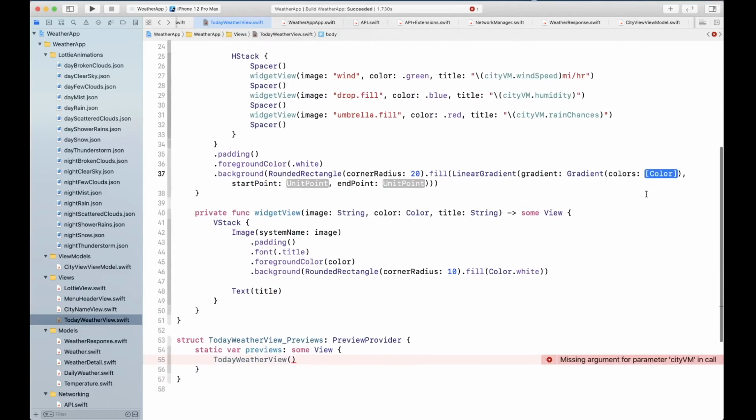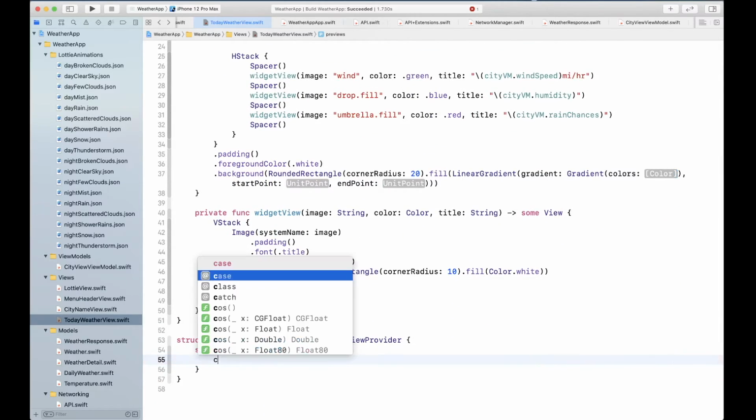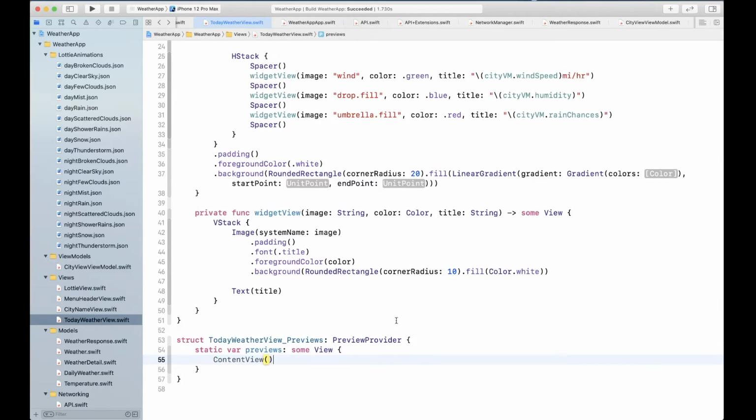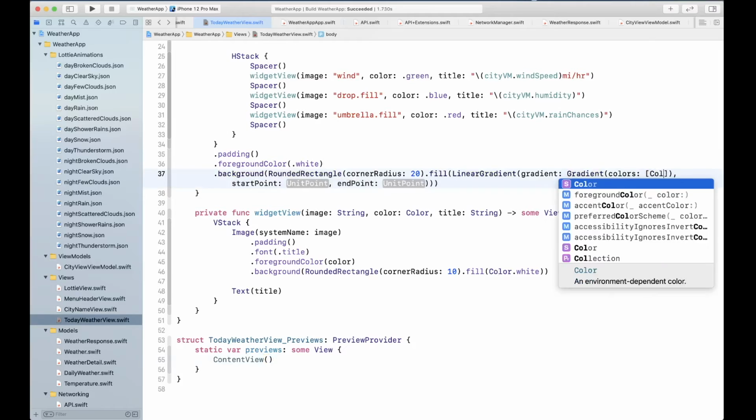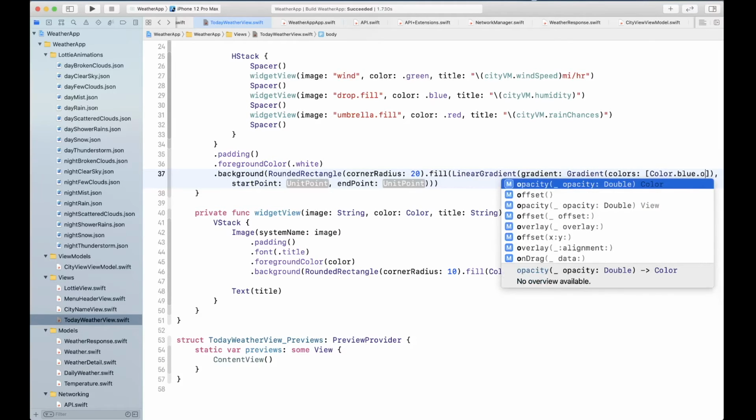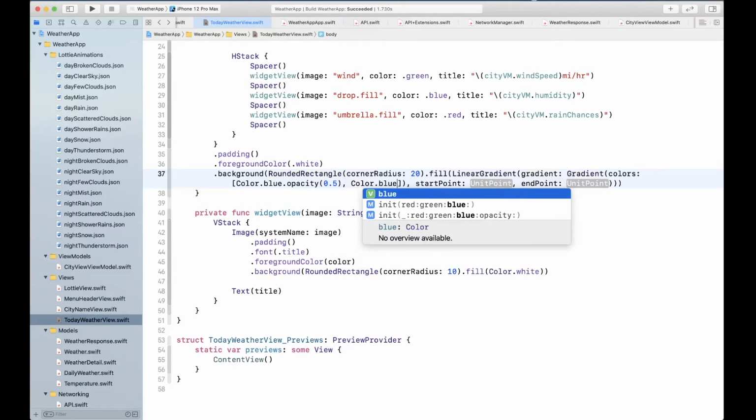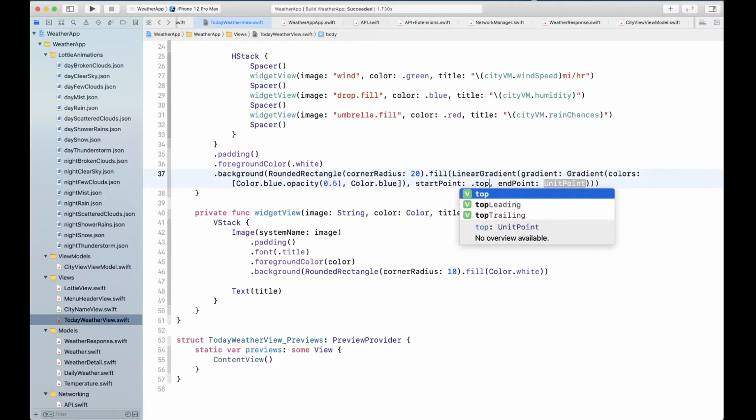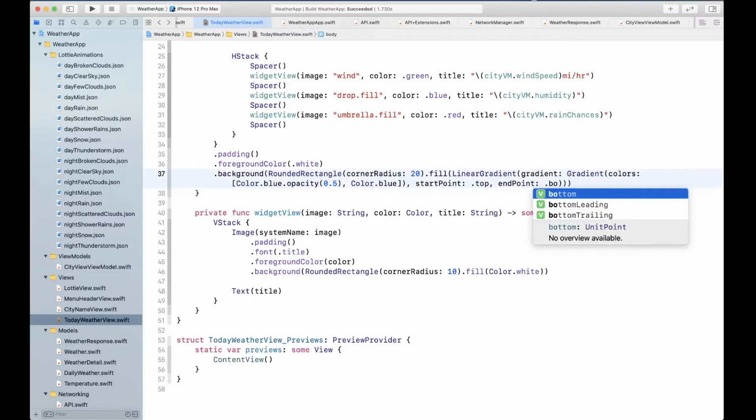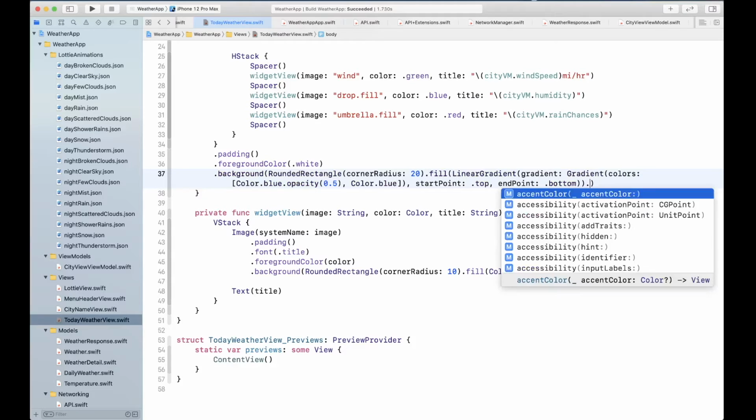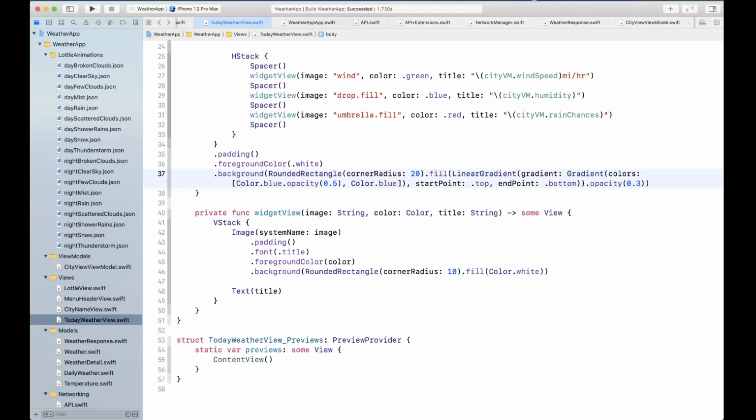And for the colors, so let's fix this, content view. Okay, for the colors it's going to be color dot blue dot opacity, and we're going to give it opacity of 0.5, and there's going to be another color dot blue. Starting point is going to be top, and ending point is going to be bottom. Okay, and we're going to use just these two colors for our gradient, and then we are going to have opacity for the entire thing of 0.3.